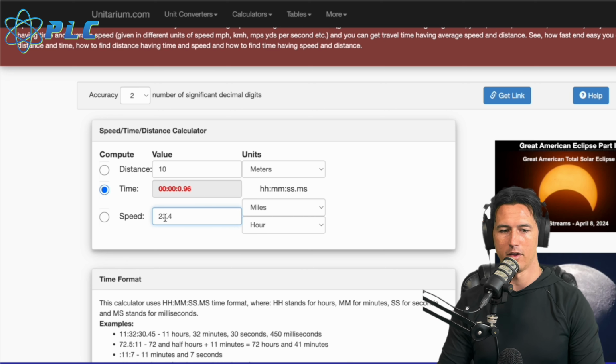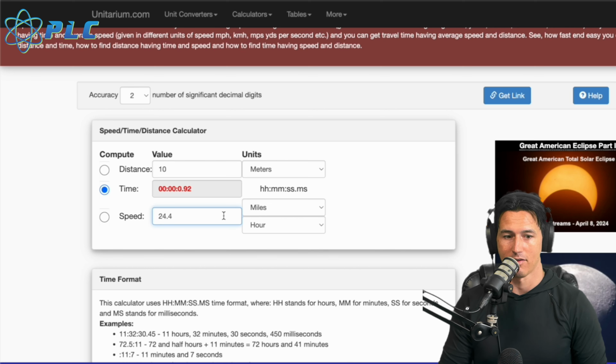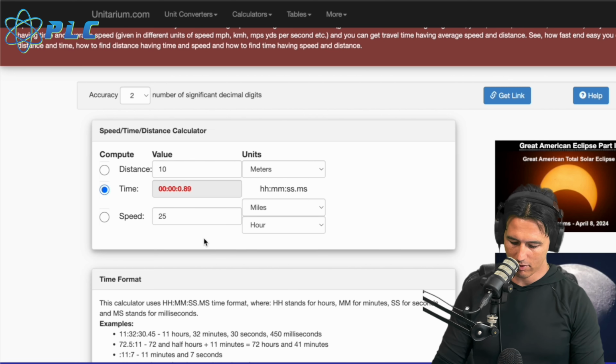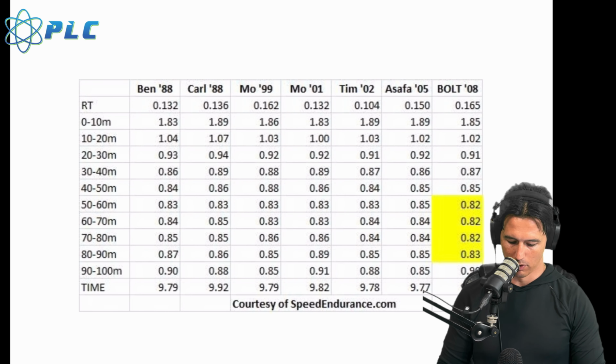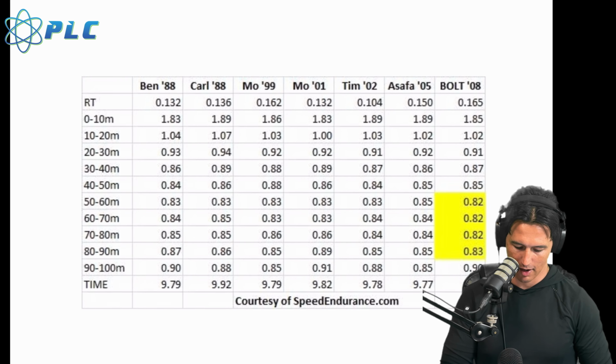Let's say that because he has pads on, he could run another mile an hour faster without pads. That'd be 24.4. That's a 0.92 split. That's very fast. It's very, very respectable. Even getting up into 25, that's really fast. But when we look at some of the best sprinters ever, these were all world record times. These are all guys that are running under that time, right?